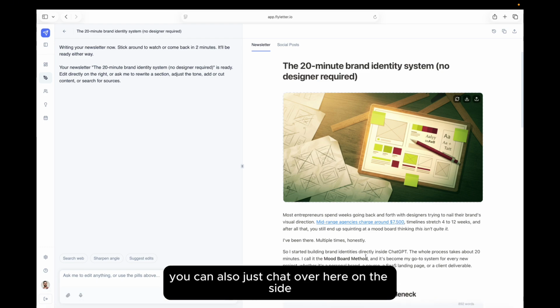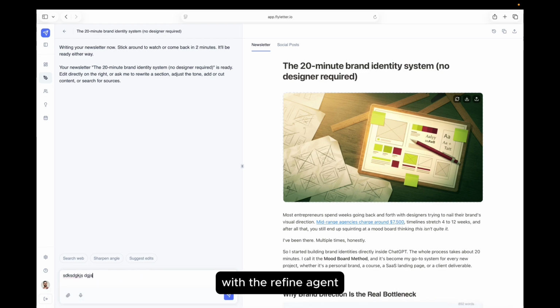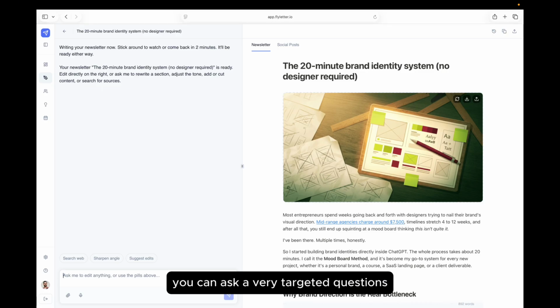You can also just chat over here on the side with the refine agent. And the refine agent can search the web. It can suggest changes. You can ask it very targeted questions. Hey, change this section, add this, whatnot, and it can do that as well. You can also use it as a thought partner to kind of chat back and forth with it.